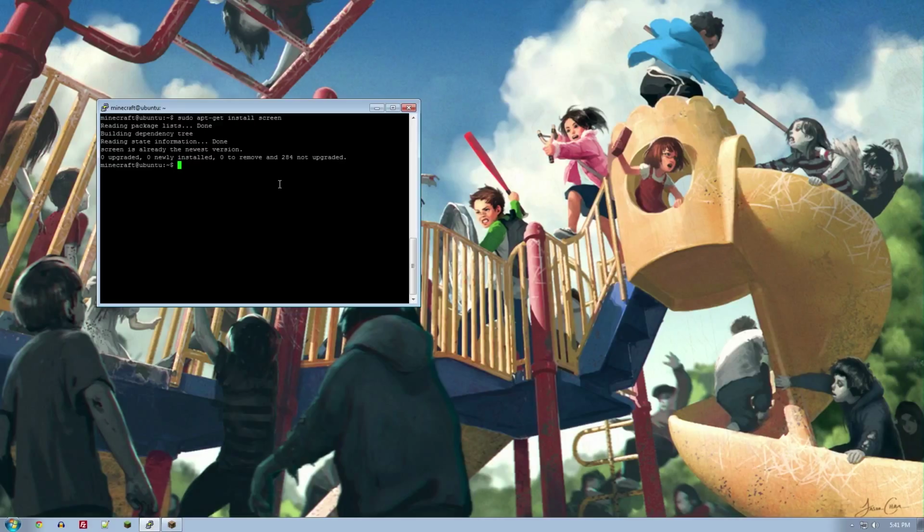Next thing is to see if Java is installed. So you're going to do java -version, and that will let you know if it is installed. I'm currently running the OpenJDK, the Ubuntu version of that. Some people prefer running the Sun version. I don't see much of a difference.